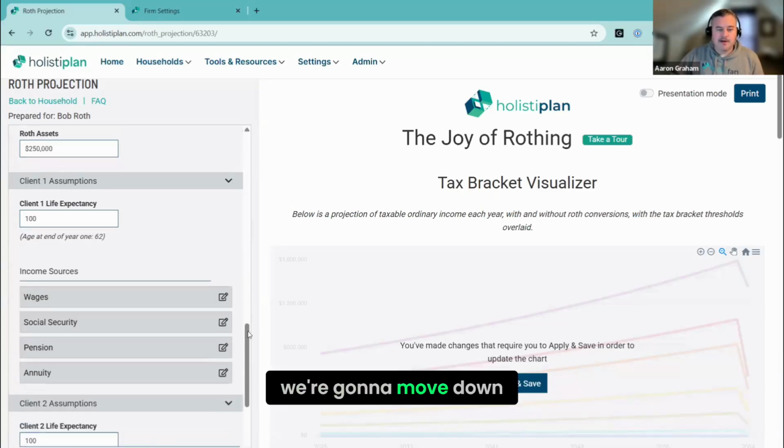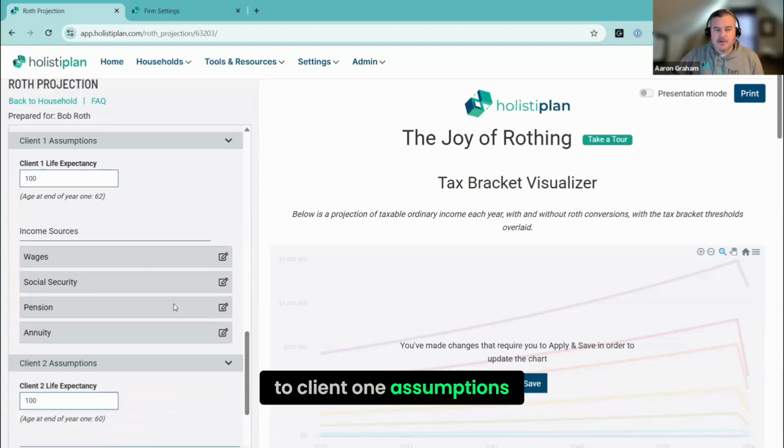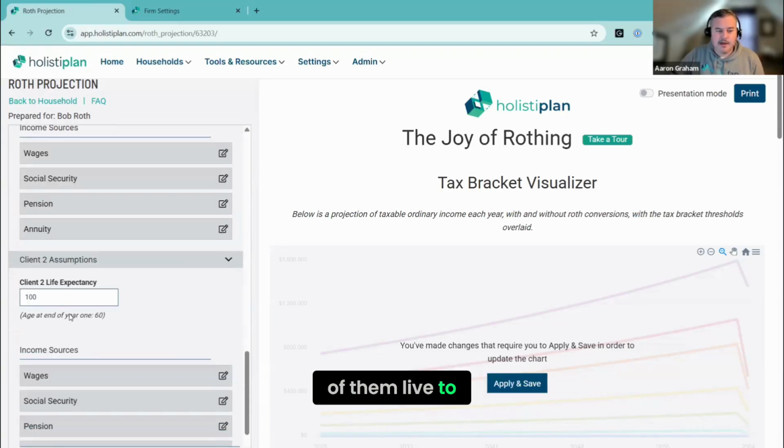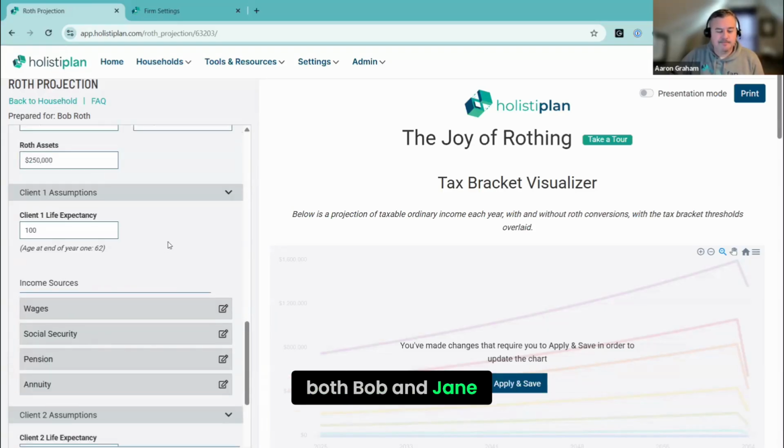Next, we're going to move down to client one assumptions. We're going to assume a life expectancy of 100 years old. You can see their current age right now is 62 at the end of this current year, which is 2025, which is our start year. We're going to assume both of them live to age 100, both Bob and Jane.